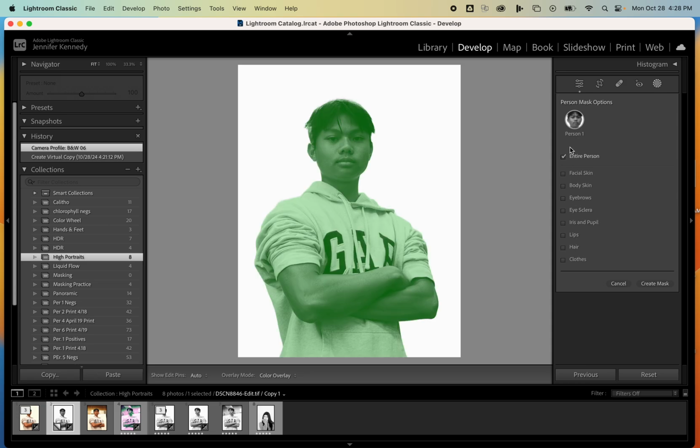Lightroom will let us either mask all of him or just do parts, like just his face or just his eyes. The eye sclera is just the whites of your eyes. This is your iris and your pupil, your lips, hair, clothes, etc. And it's going to make each mask be its own thing. So let's start off with just his face.